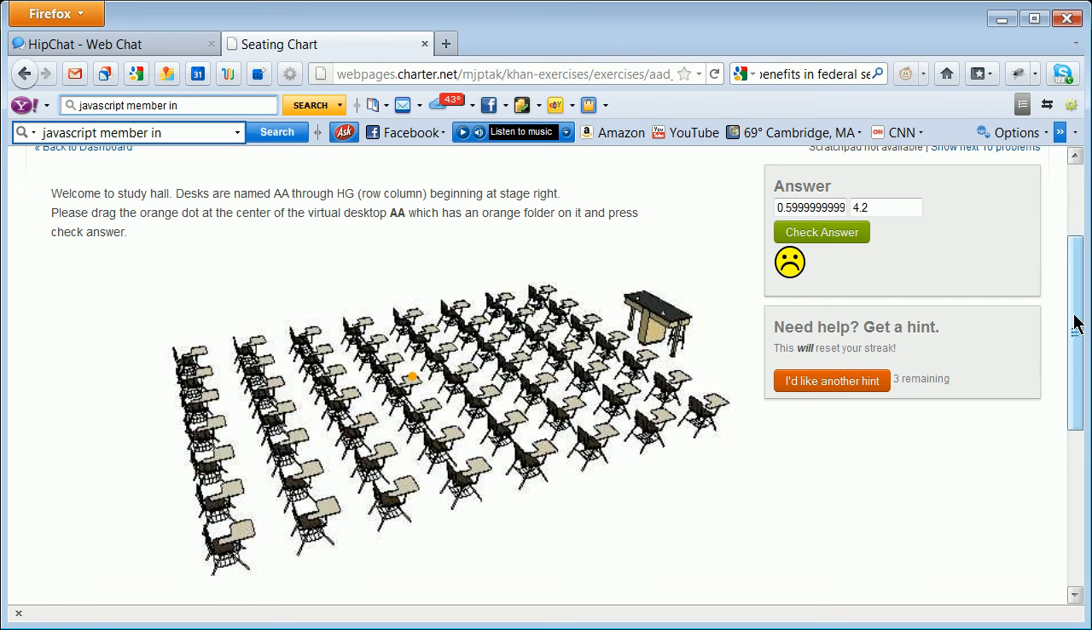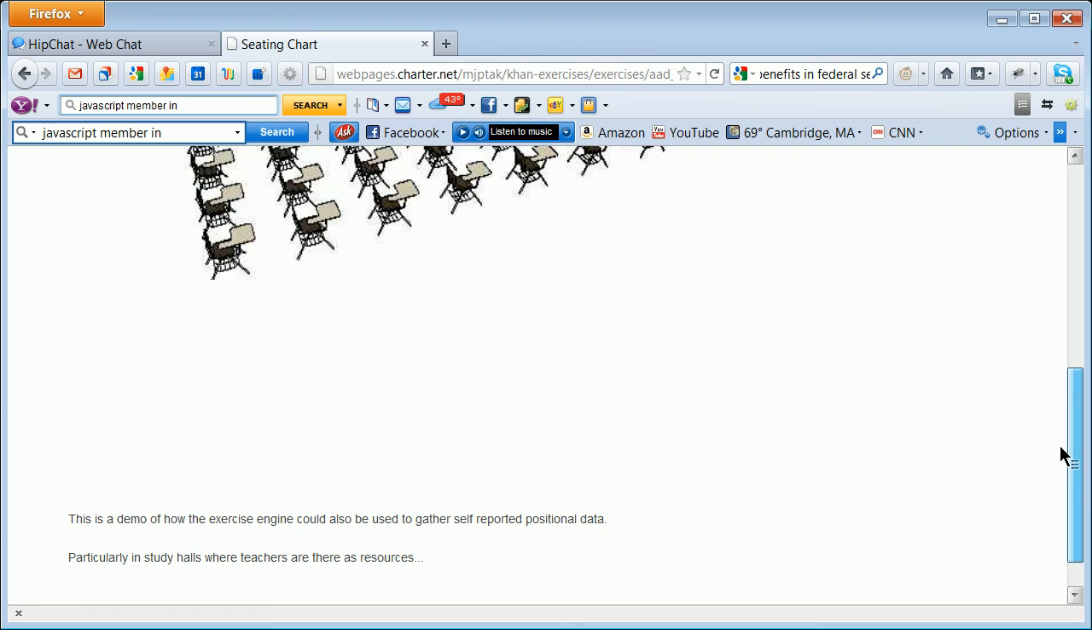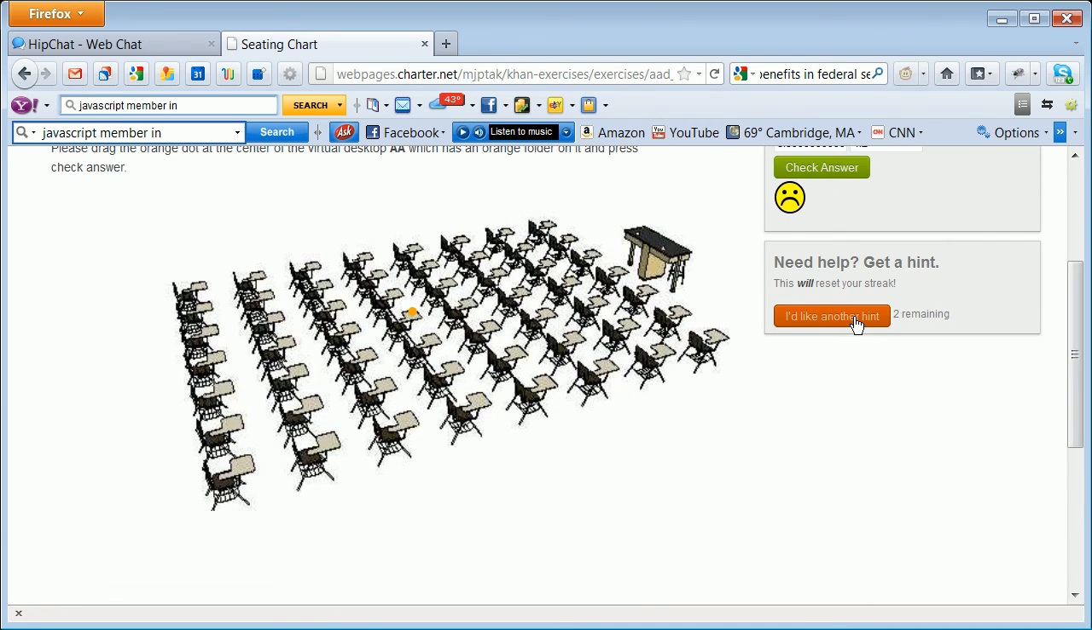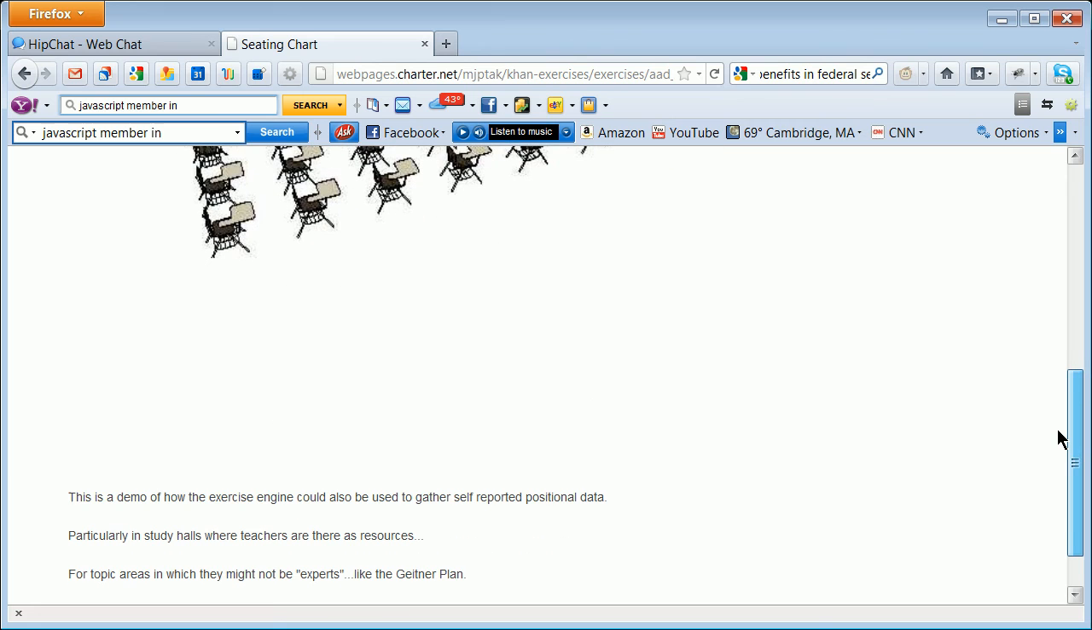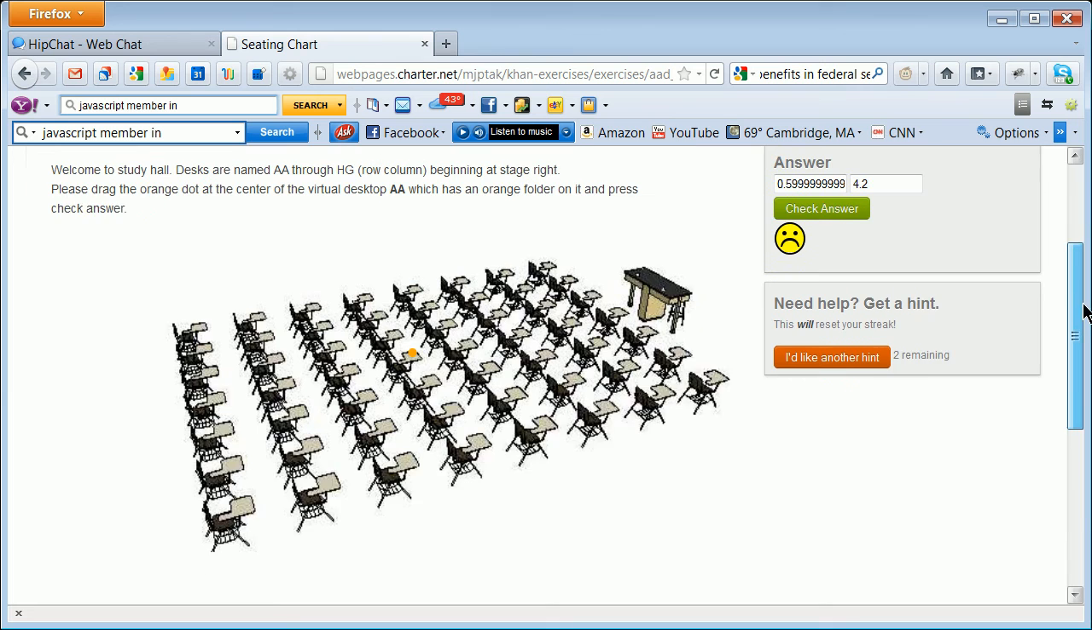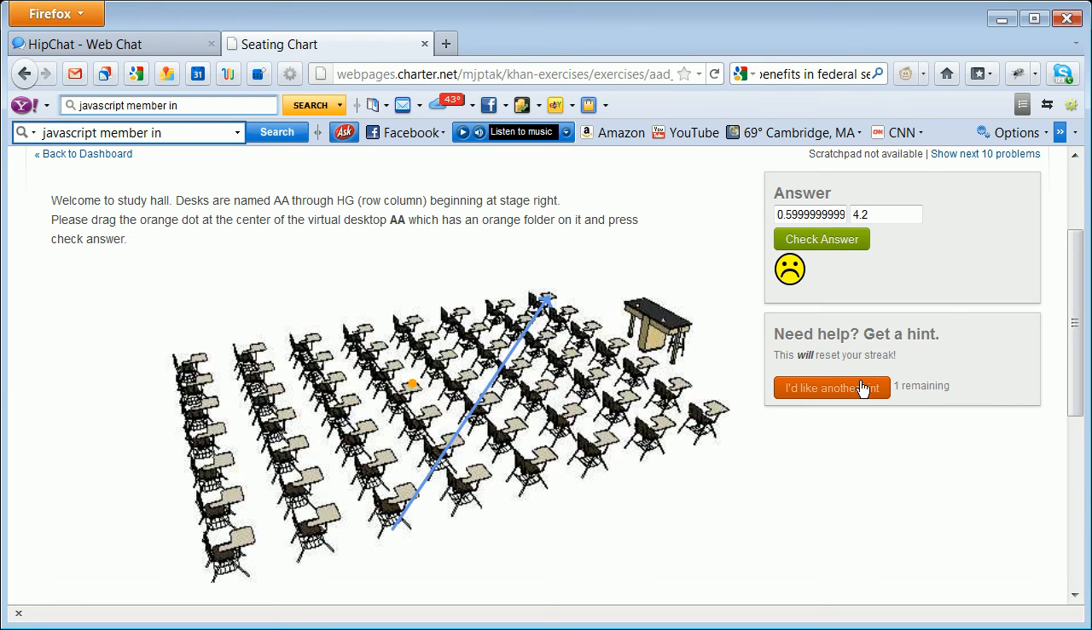I'd like another hint, particularly in study halls where teachers are there as resources for topic areas in which they might not be experts, like the Geithner Plan. Go out and check it out at www.khanacademy.org. I'd like another hint. It's showing me where to drag my dot. And one final hint here, it actually will drag the dot there and label it.